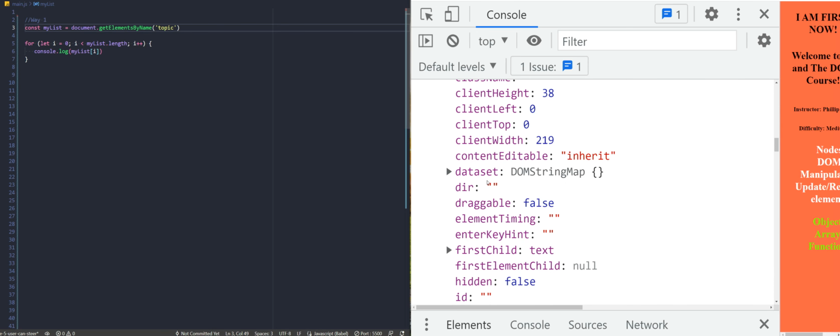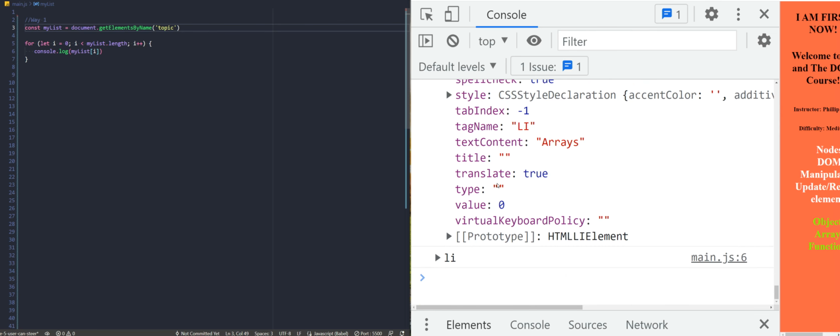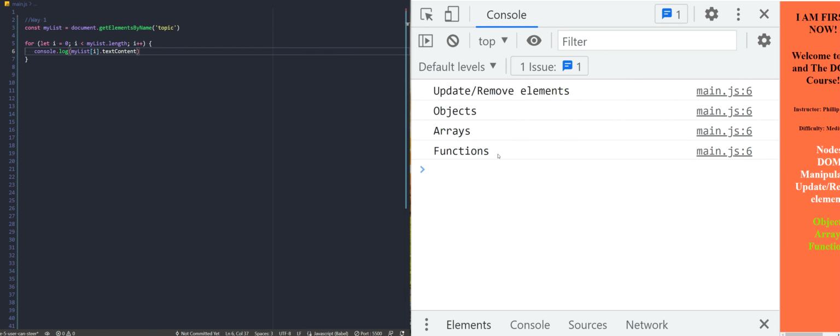And then we can actually see where's the text content. All the way down here. Arrays. Let's actually display that. The i.textContent. Yep, now it works. See? Okay, I hope that was very helpful.